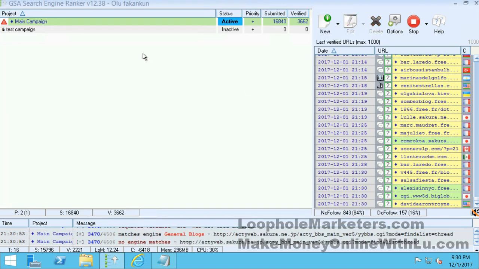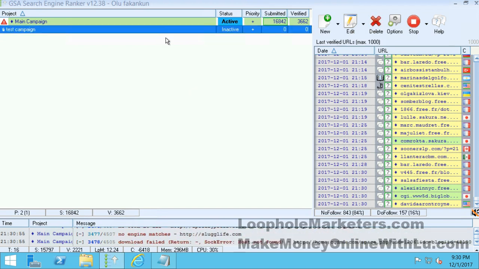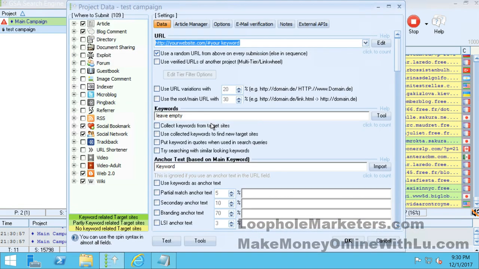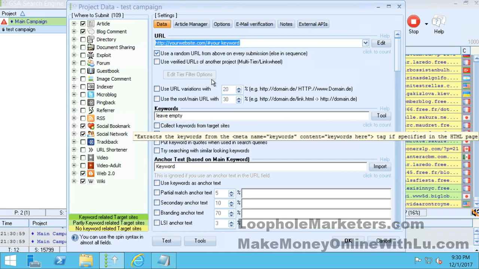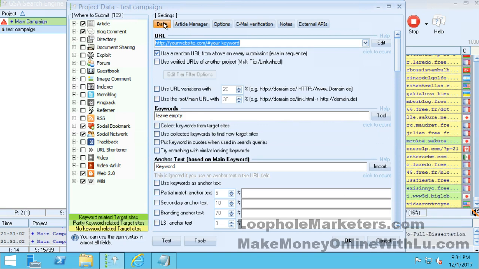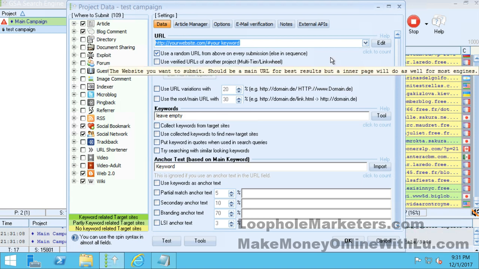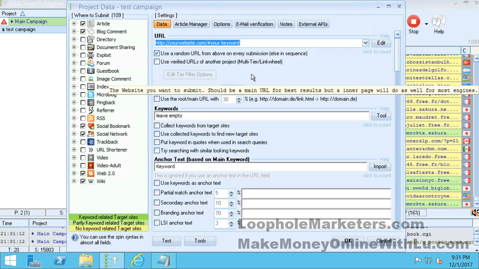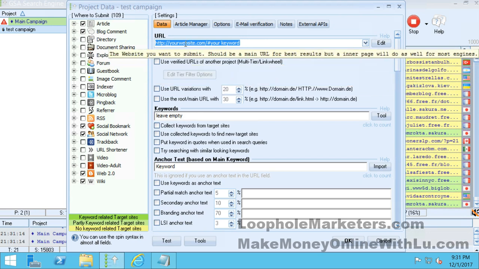So let's get right into the setup of the actual campaign. When you start your campaign, this is what you see. This is the first screen you usually come to, the data screen. And of course you can check all these boxes if you want. Like I said, this is basically the laziest way possible that I could do this and still get results. That's what you're about to see, and this still works.